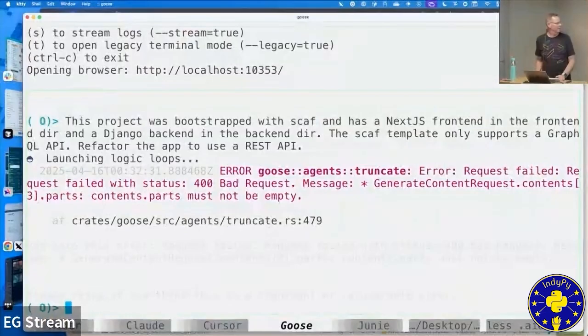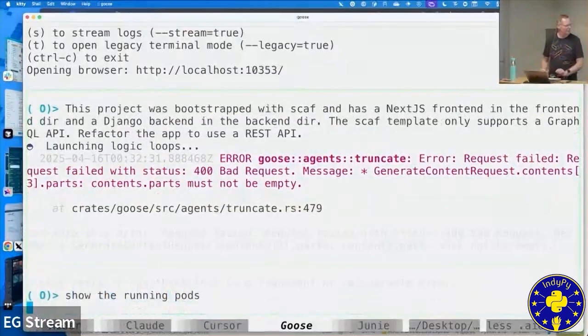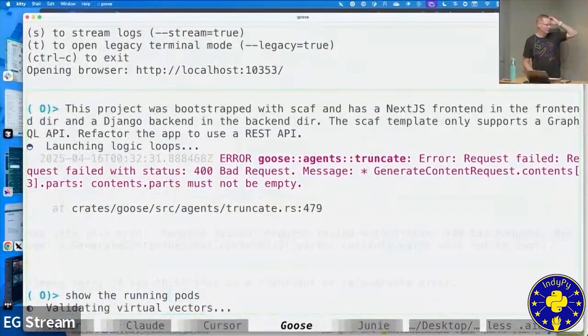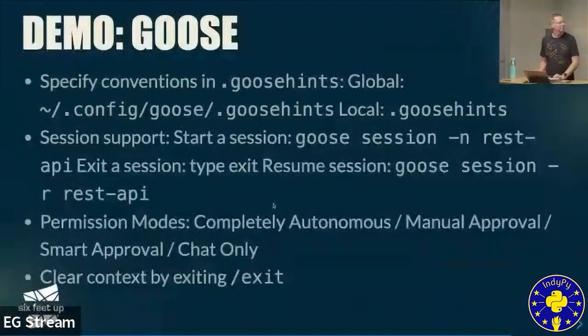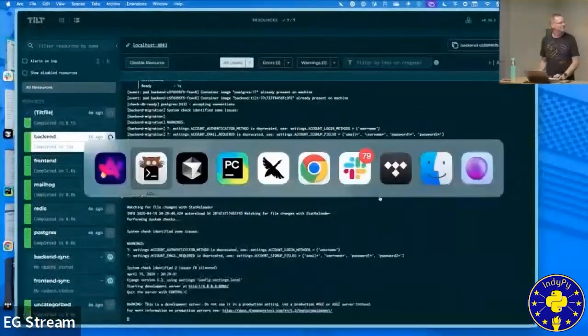Oh, that's weird. Bad request. This is not happy. This is really not a good showing for Goose because I've actually been quite impressed with it. I'm kind of curious. Show the running pods. See if it's even working. Content parsement empty. I did run this last night while I was demoing this, and I don't remember why it happened. Well, we won't see much of Goose today, unfortunately.